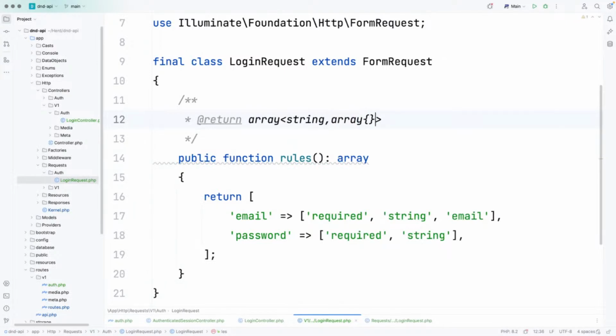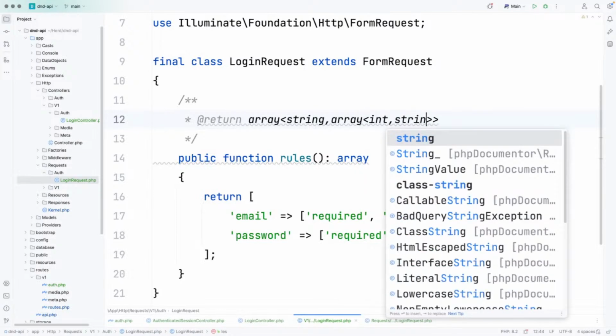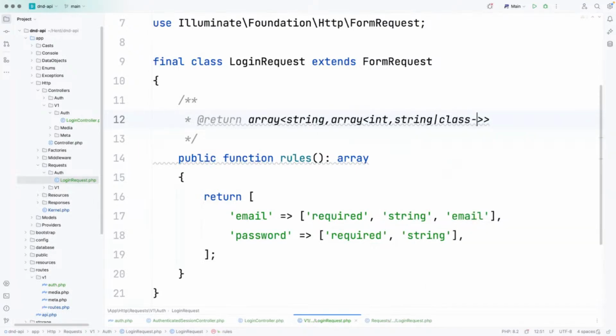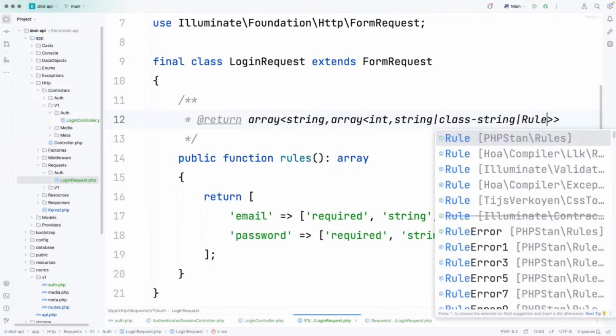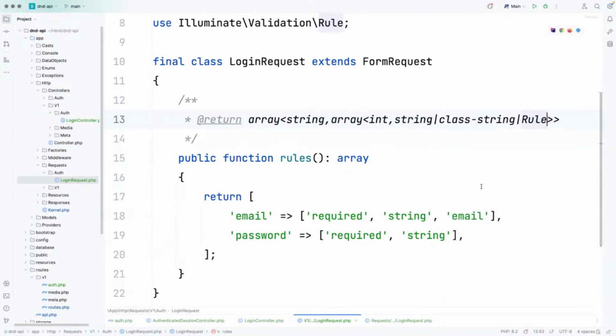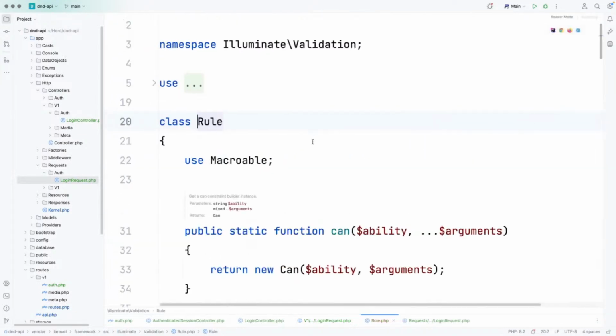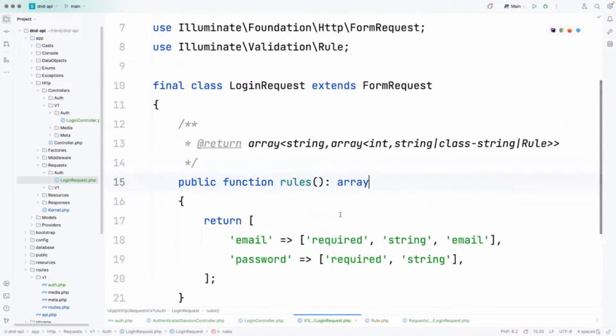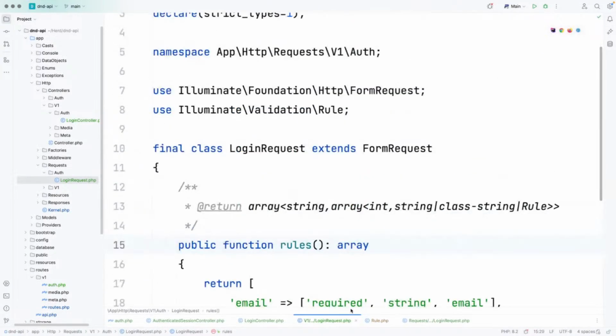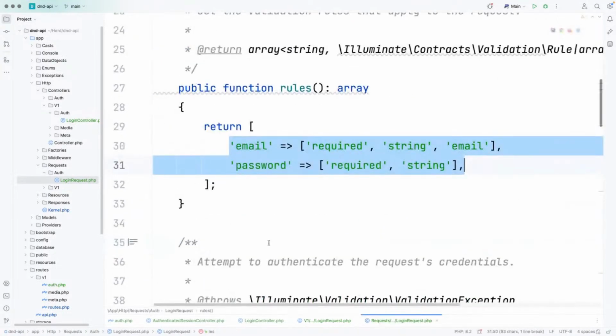That array will be int string, class string or rule, I believe. An implementation of that. Yeah. So that's what that'll be. Validate, that's all good. So what else do we do?